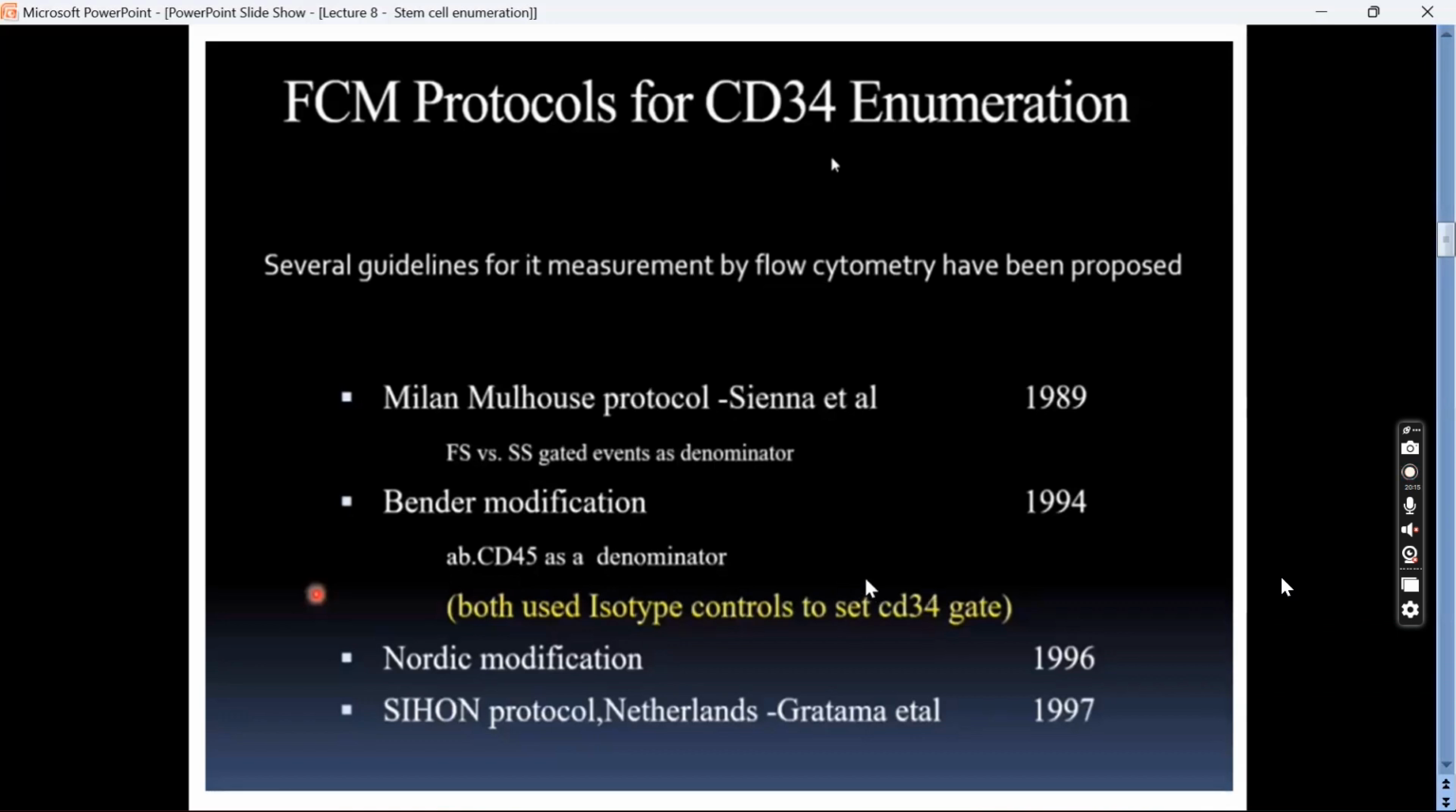Okay, so isotype controls. What is an isotype control? Say for example, if I'm using CD34, you know what is host, right? You know what is host, what is target, and antibodies. I told you. So if I'm using a CD34 PE, and this particular antibody is produced in host mouse, and it is of IgG1 type. Okay, what is an isotype control?